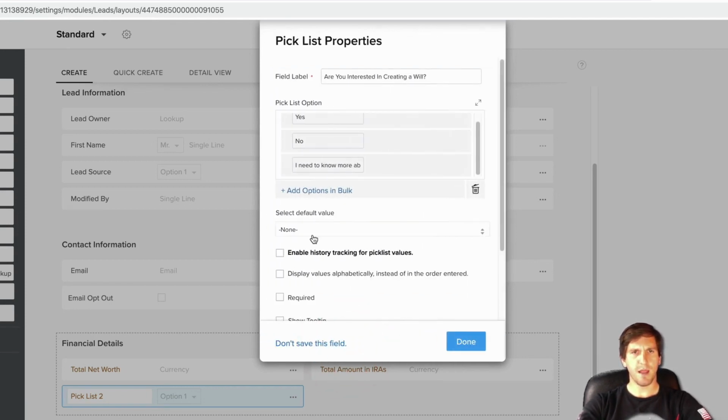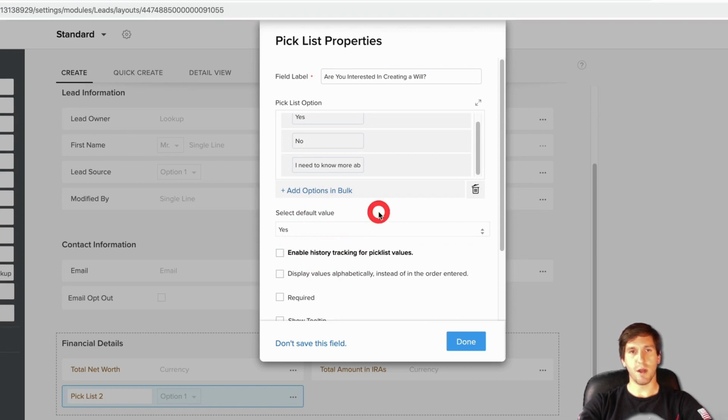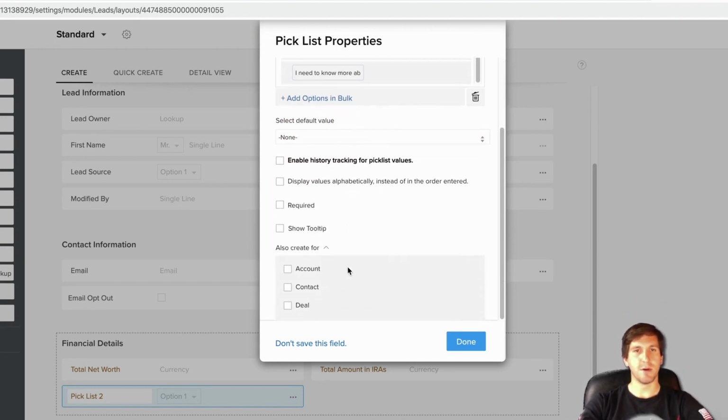And then there is an idea of a default value, which is kind of nice, where you can say, hey, when this record is created, let's just go ahead and assume that everyone says, yes, I'm interested in creating a will. So that will default this field to that value. If you don't do that, you can see it's going to default to none as an empty pick list value. We can talk more about these in the future.